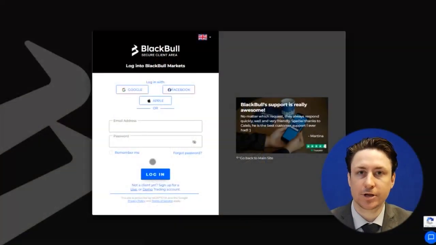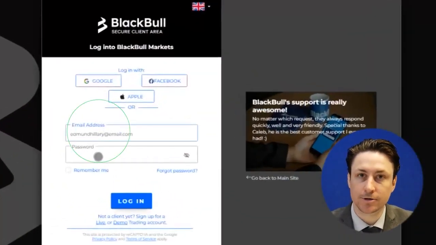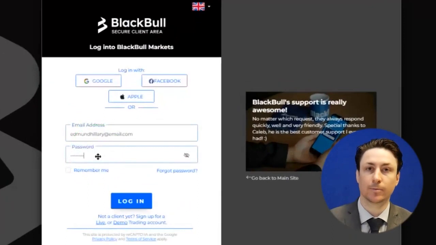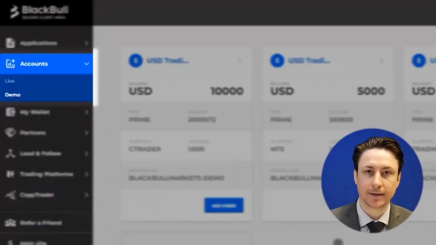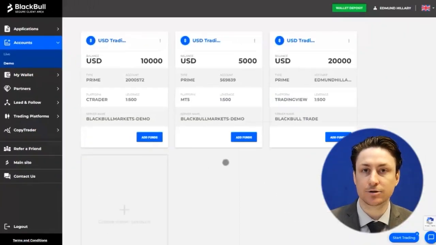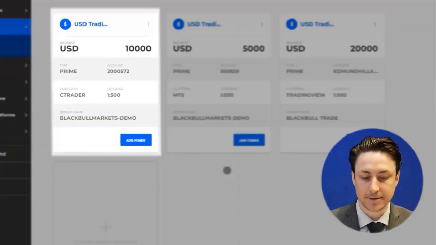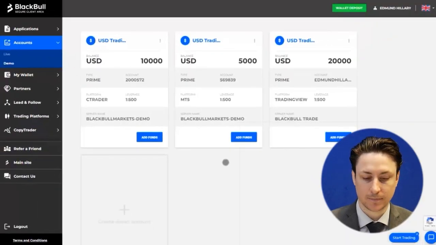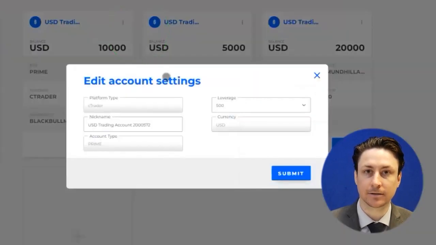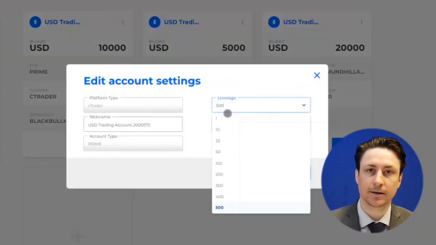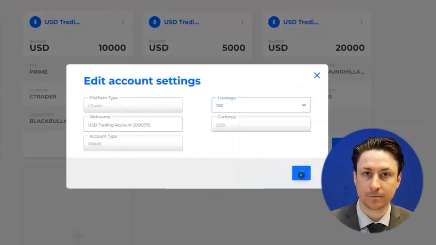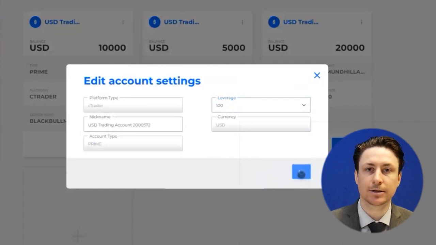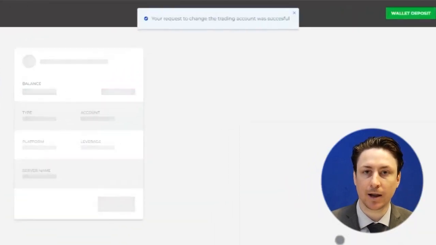The easiest way to check and change the leverage on your cTrader account is to first log into the BlackBull Market Secure Client area. Now we'll visit the Accounts tab and find the cTrader account card. On this account card we can see the leverage that is applicable to this cTrader account. If we want to change the leverage on this account, we can click on the three-dot menu and then select Edit Settings. From here we can select a new leverage from the drop-down menu. Once we click Submit, we'll see confirmation that this change has been applied.